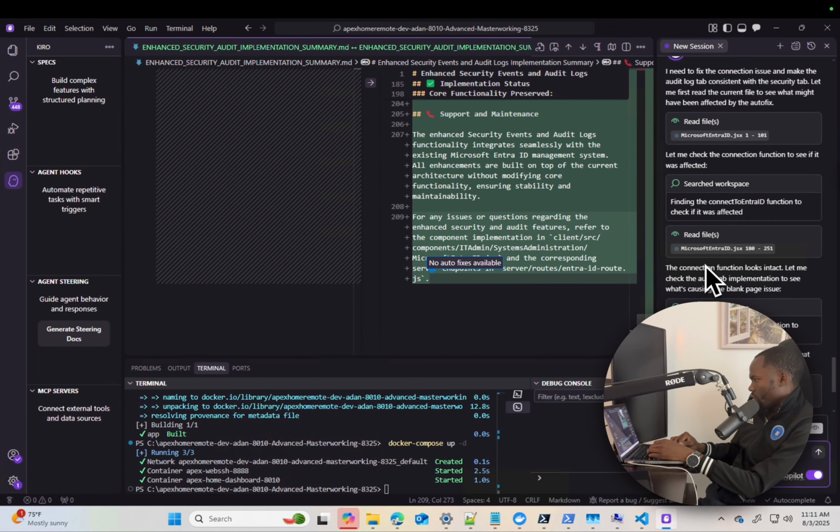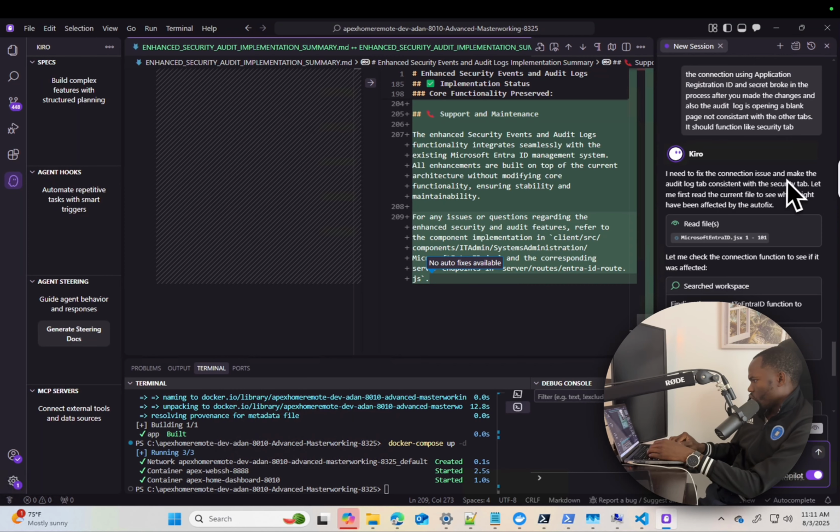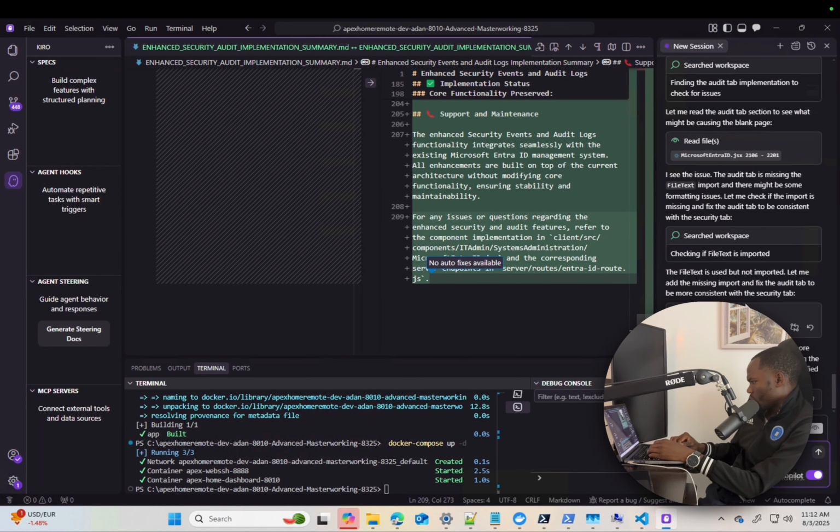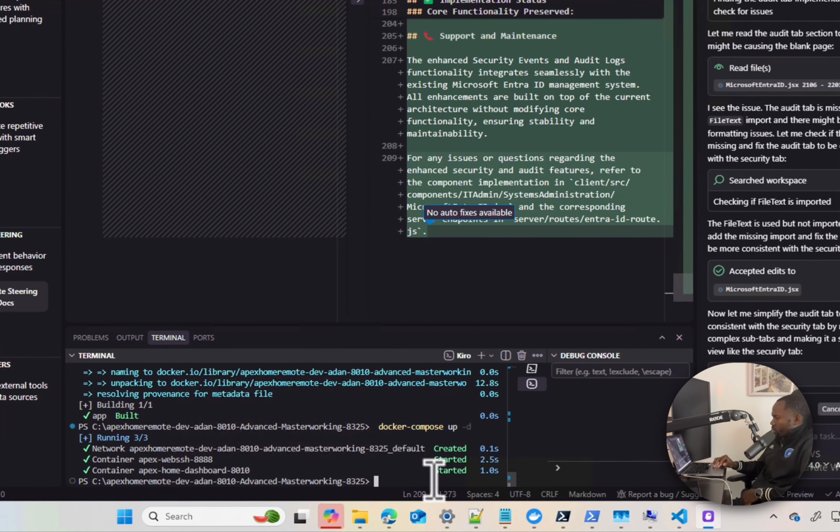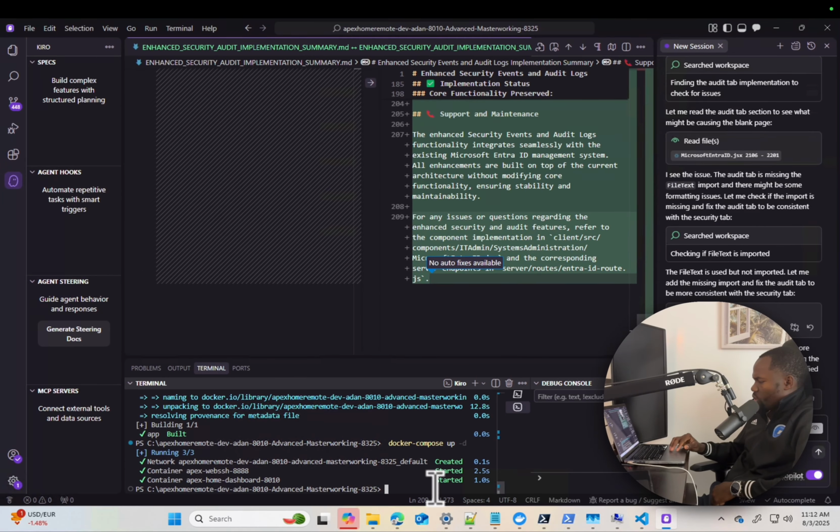Now it's saying that it's trying to fix it. I need to fix the connection issue and make sure that the audit tab is consistent with the security tab. First, let me read the file. So it's telling me what's going on now: more consistent with the security tab by removing the complex subtabs and making a single unified viewable tab. So it's doing this one, but I still don't know if it's going to fix the other one. That's what we're going to figure out, whether it can do it. But for now, we need to take this Docker container down. Once it finishes doing this, we're going to try this again. So it's editing, still editing. It's not done yet. Once it finishes, then we can test it.